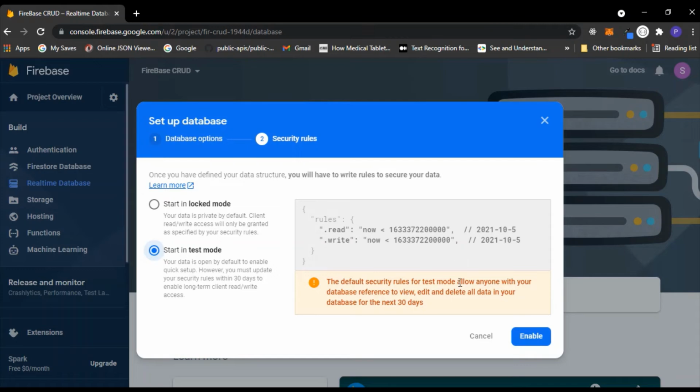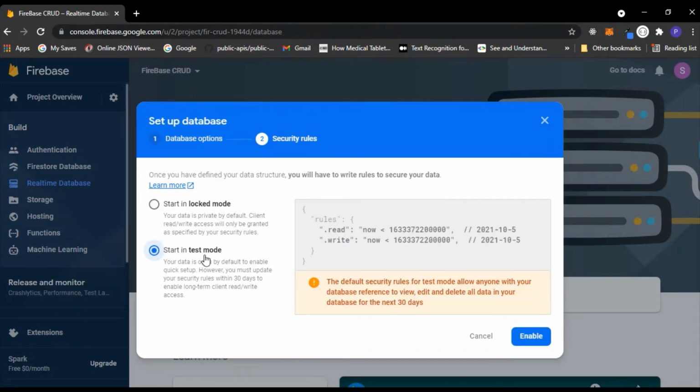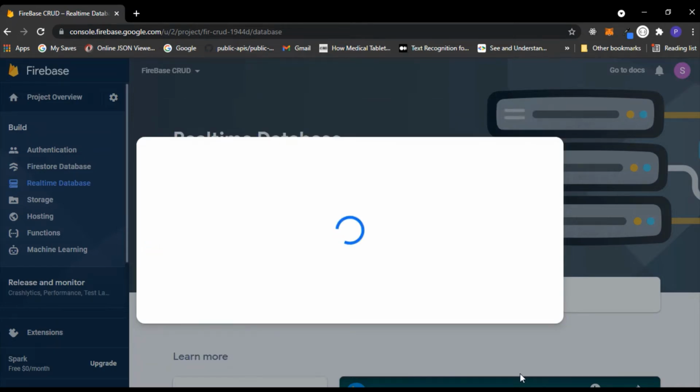So now we are simply building a trial app, right? So that's why we need not have any security over here. Security in the sense that no one can read or write other than you. So just start in the test mode and then enable. It will create a real-time database where you can insert the records.